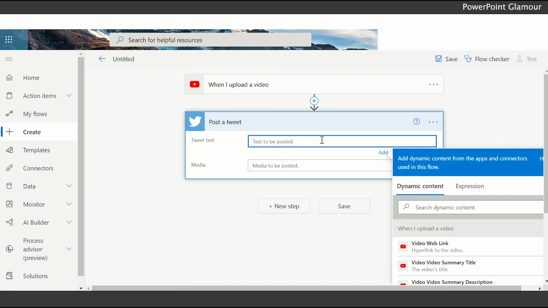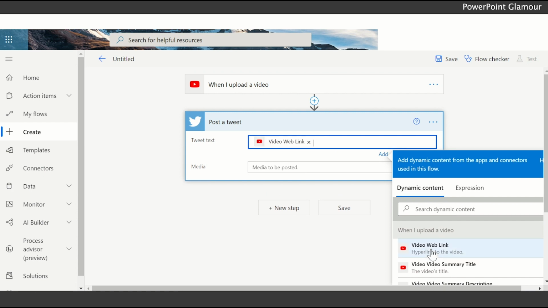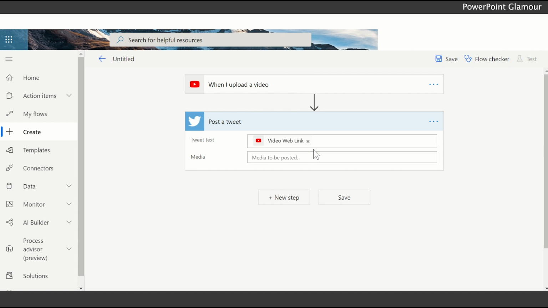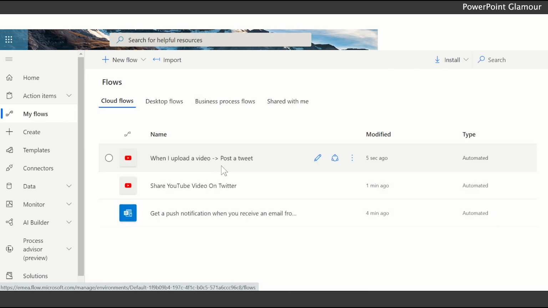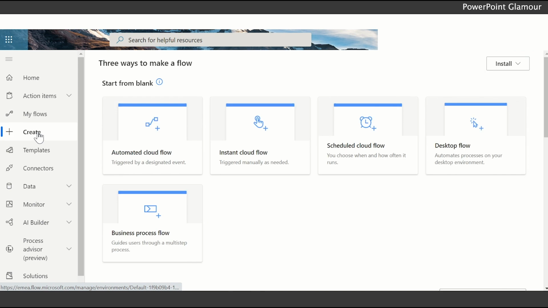So you can say, okay, the text should be the video web link, and that's it. You don't want any media to be posted. So this is the trigger. Whenever you upload a video, this is the action that will be taken automatically once you save this. Once you save this, when you go back to My Flows, now you see the third one, which we have just created.